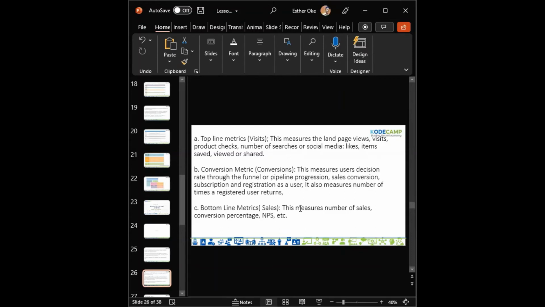So going forward, the next one is conversion metric. Now people are coming to your page, they're checking the products, they're downloading your special report or whatsoever you have on your dashboard, but they're not buying from you. So the conversion metric checks how many people come to your page as against how many people are buying.